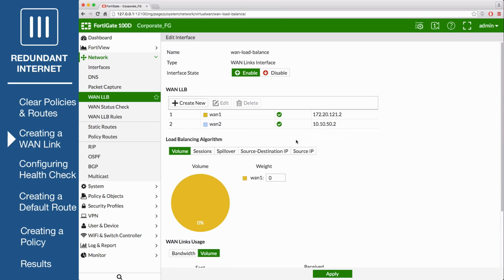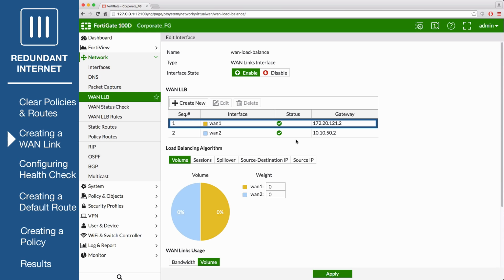The primary interface is usually first in the sequence. Under Load Balancing Algorithm, select Volume as the type. This will allow you to prioritize the WAN 1 interface so that more traffic uses it. For the weight, set WAN 1 to 3 and set WAN 2 to 1.